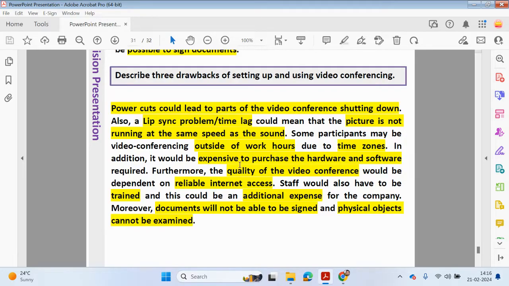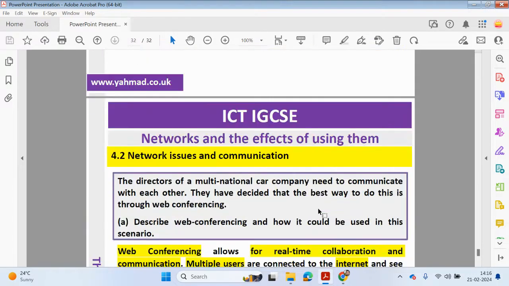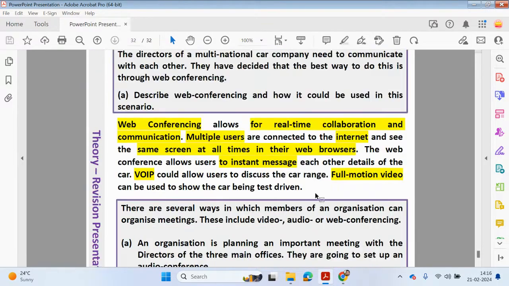In addition, it would be more expensive to purchase hardware and software. Furthermore, the quality of the video conference would be dependent on reliable internet access. Staff would also have to be trained, and this could be an additional expense for the company. Moreover, documents will not be able to be signed, and any physical objects cannot be examined. Let's have a look at this last one.